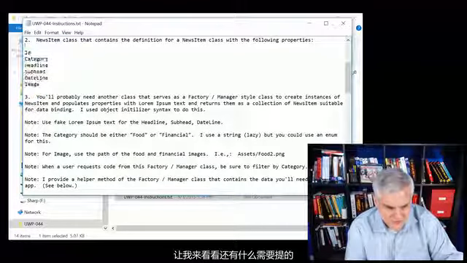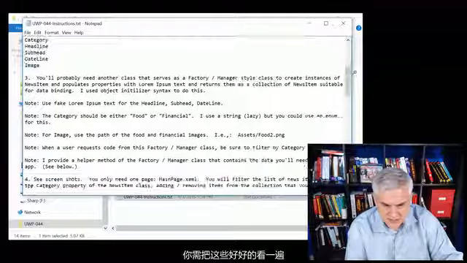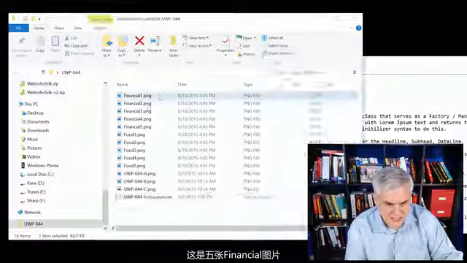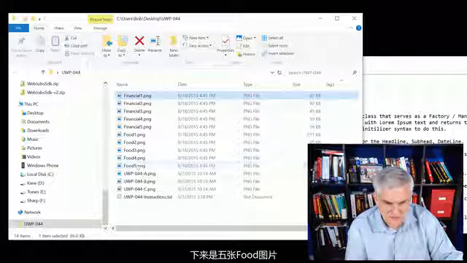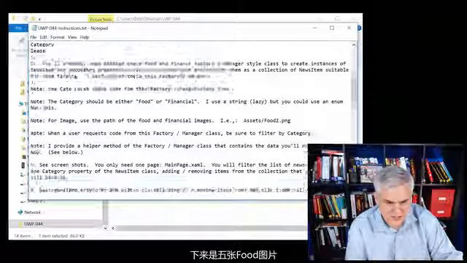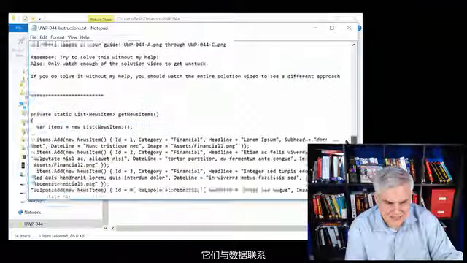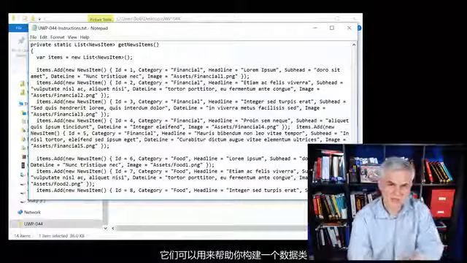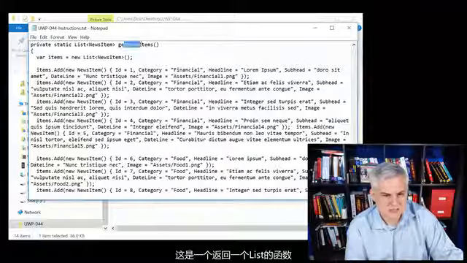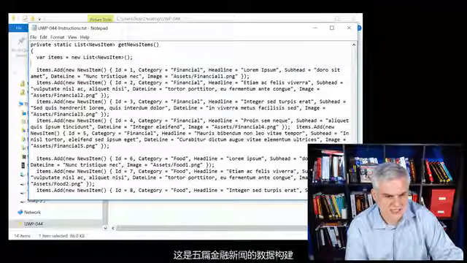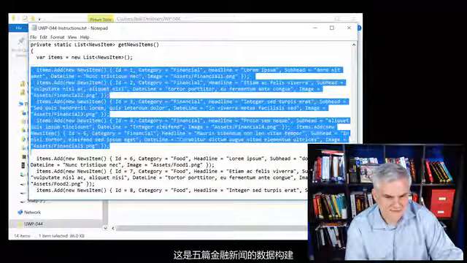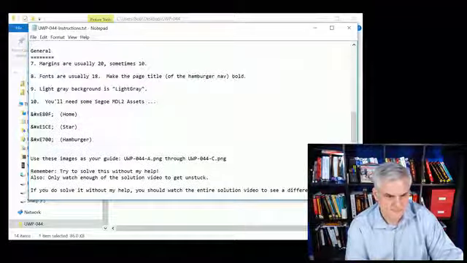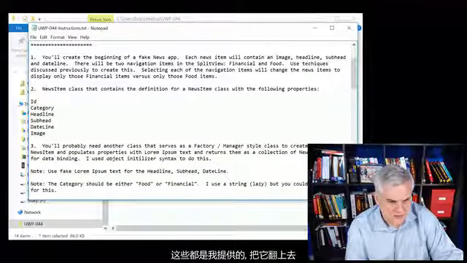Let me see if there's anything in here. I would highly recommend that you read through this thoroughly. I'm going to give you all the images that you'll need. So there are 5 financial images and five food images that you'll use. They correspond with data that I'm going to give you in this little helper method that's to be used with a manager class that you'll build. So here's a little helper method that will return a list of 5 financial news stories and 5 food news stories.